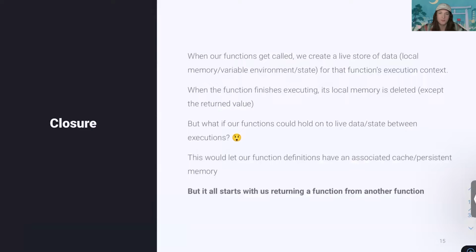But what if we could hold on to some of that information? That might be useful. It might be good to know if something has been called before, how many times something has been called, or if something's been called with a particular argument before. Maybe we might be able to use the concept that this hard parts is all about to do that. We want to let our function definitions have an associated cache or some persistent memory that isn't so greedily being picked up by the garbage collector. But that's all going to start with us returning a function from another function.